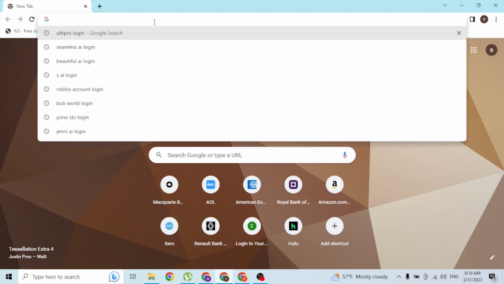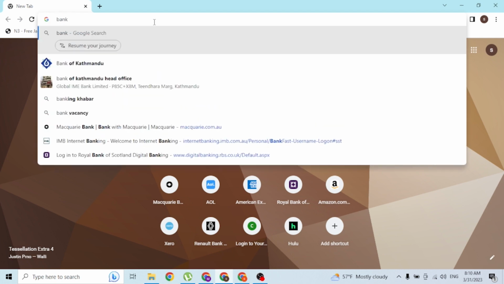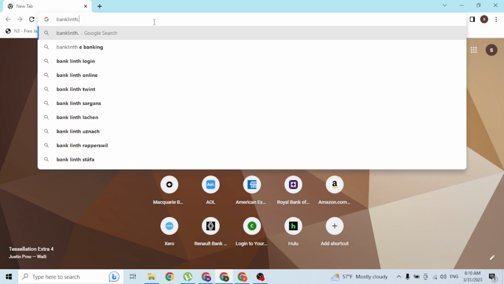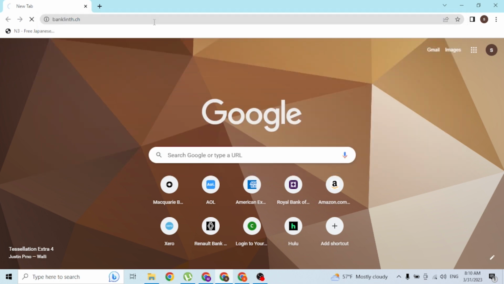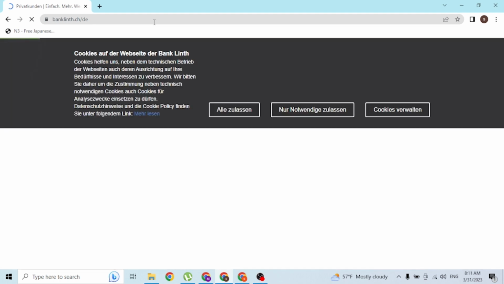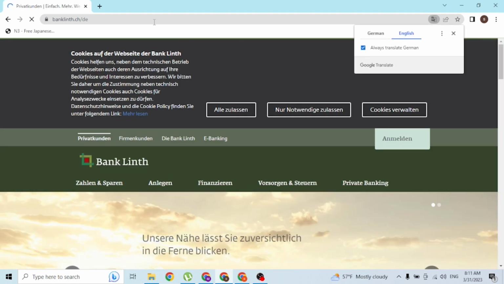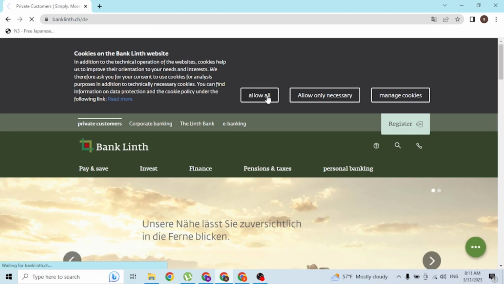And with that being said guys, let's enter the address of the Linth bank account. Let's type in banklinth.ch like this and hit enter, and then you'll be directed to the home page of the Linth bank account like this, and let's allow all for now.